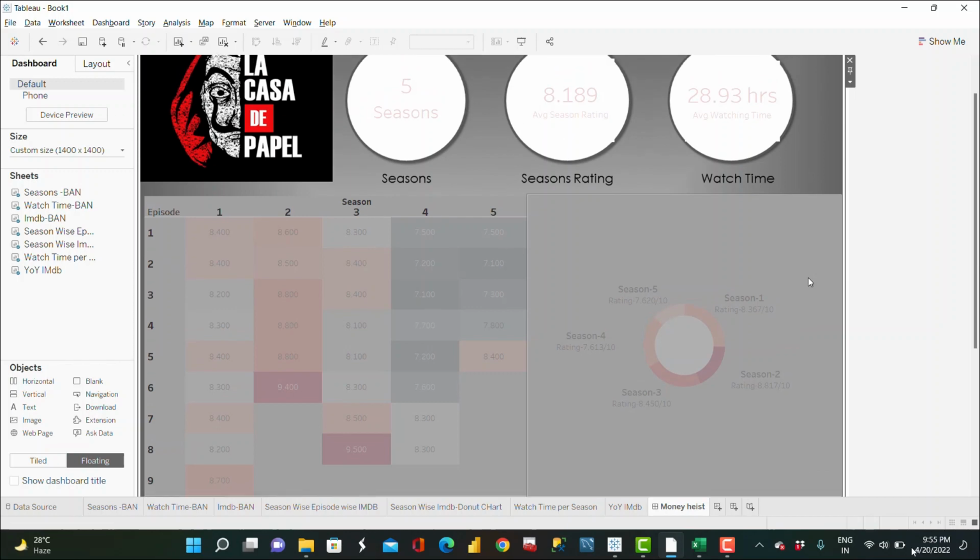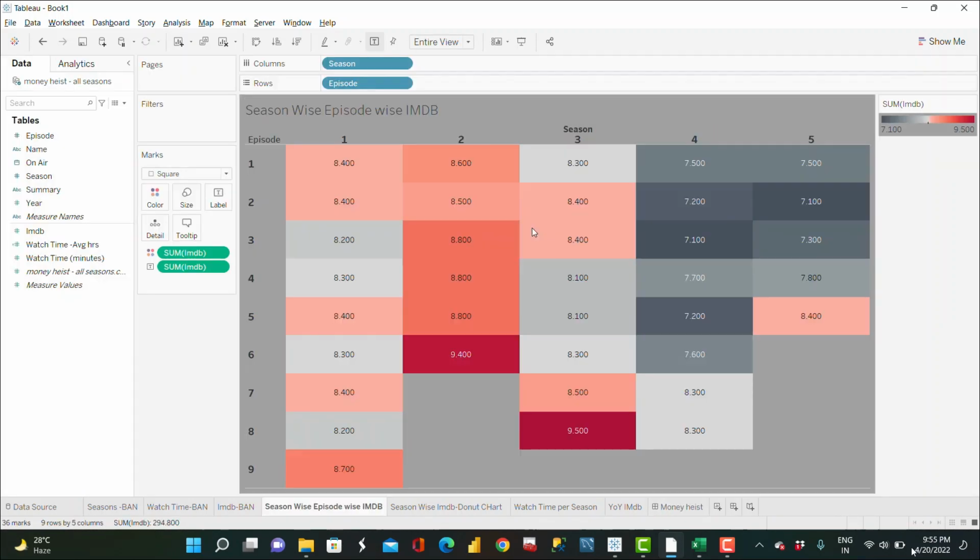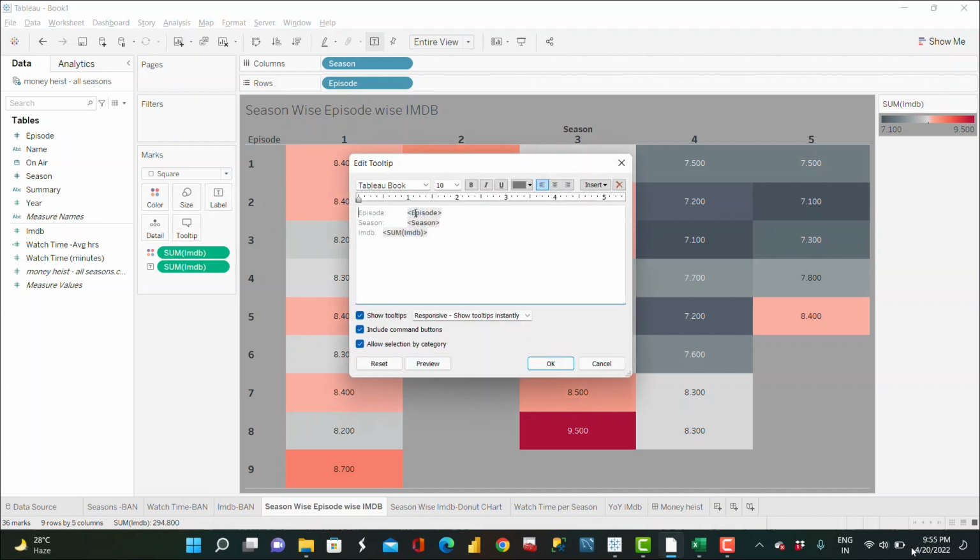So now our dashboard is almost ready, right? Now what we want to do is go sheet by sheet and adjust the tooltip. Go to tooltip, and what I want to show here is the episode season.